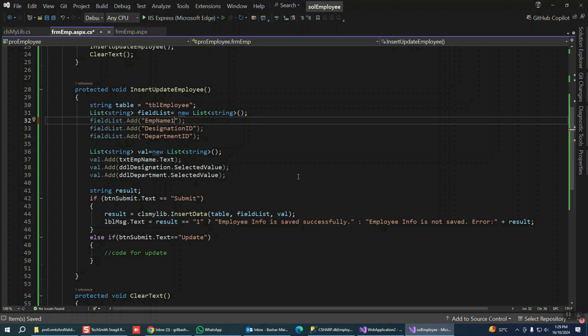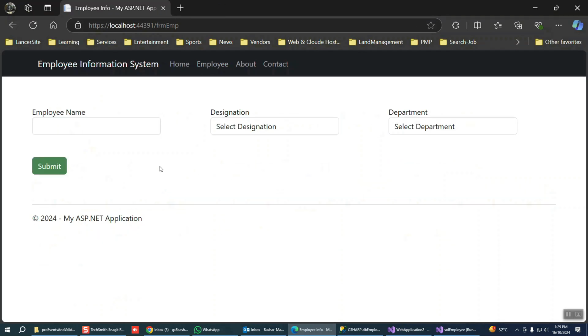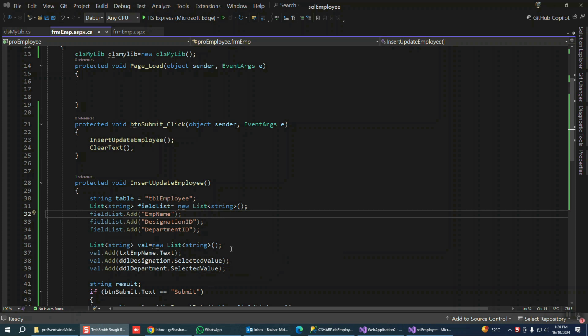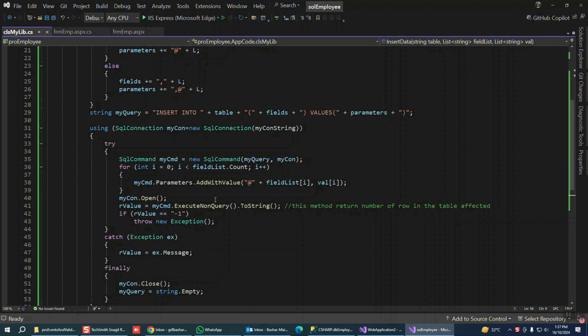Now I want to see what happened. Employee info is not saved. Error: invalid column name EMP name 1. Let's analyze the code. The main part of this program is the class and the insert data method of this class.